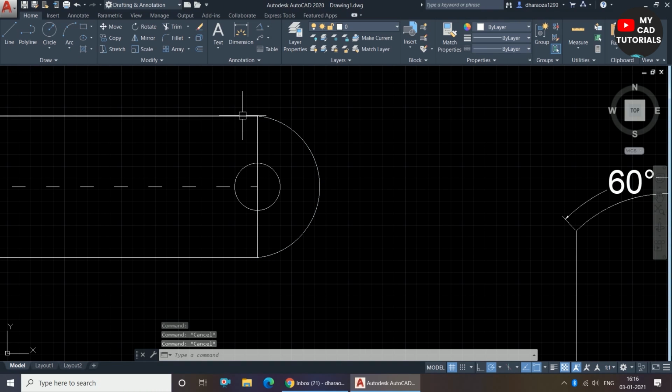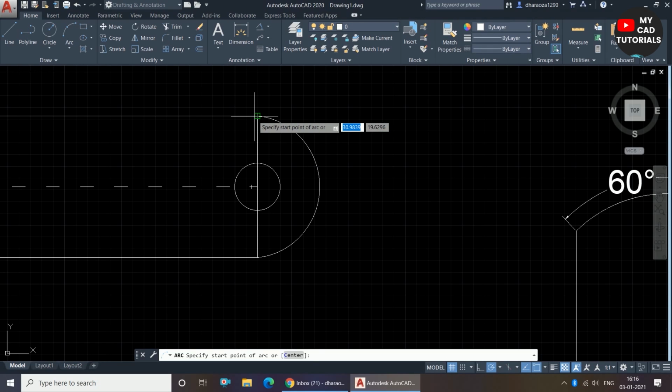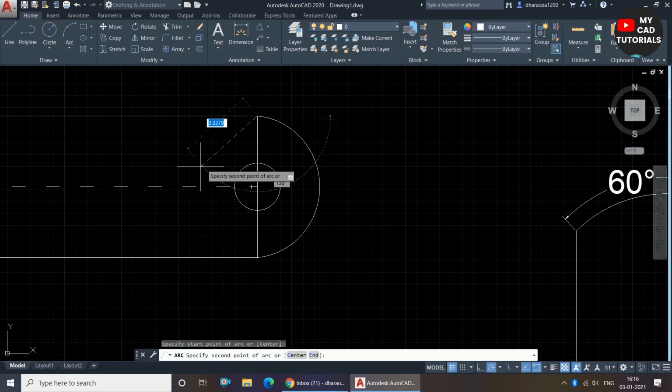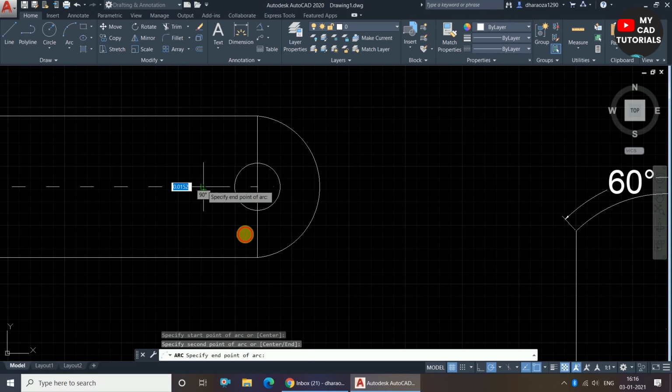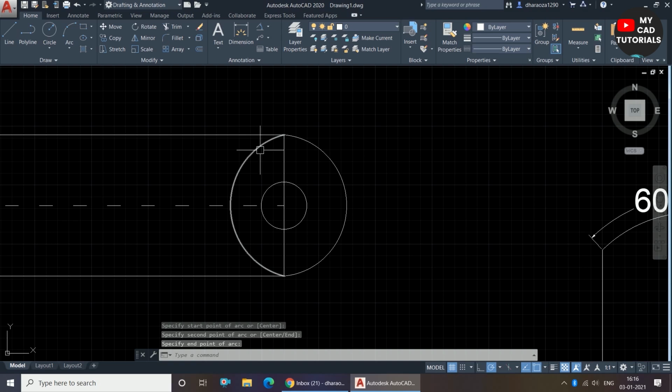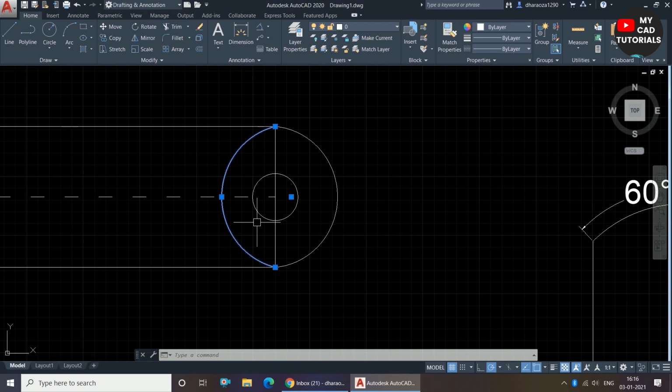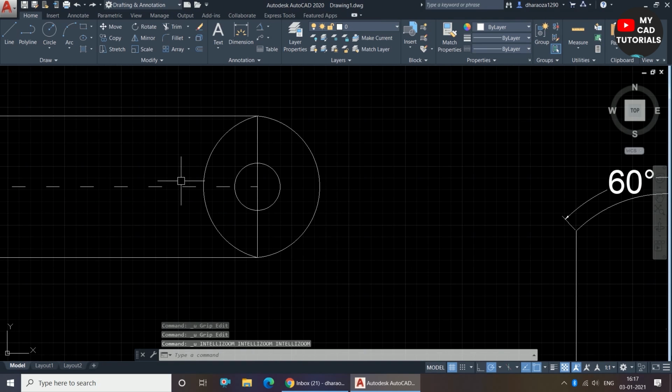If you want to draw the arc on the inner side, you have to select the second point on the inner side. I am specifying the second point here at the inner side, and I am specifying the end point here. You can see our arc is drawn on the inner side. So specify the second point as per your requirement.